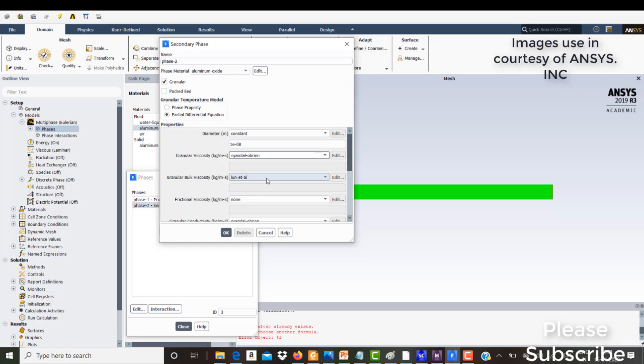Bulk viscosity acts if there is an opposition of the solid particles due to the compressibility effect of liquid. As water is incompressible, it doesn't have any effect. So I can select constant and the value is 0 because the particles will not have a significant effect due to this compressibility effect of liquids. So I can consider 0. If it is compressible like gases, then you cannot go for 0.